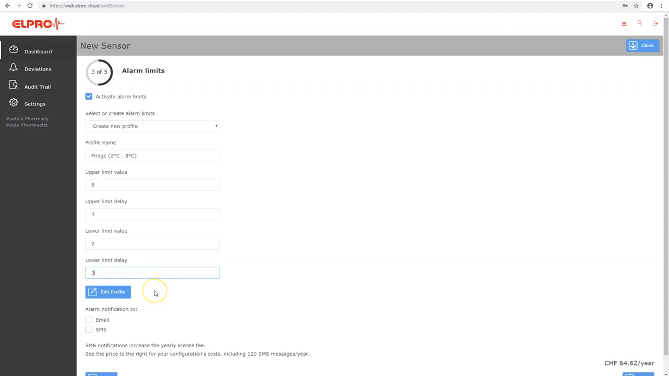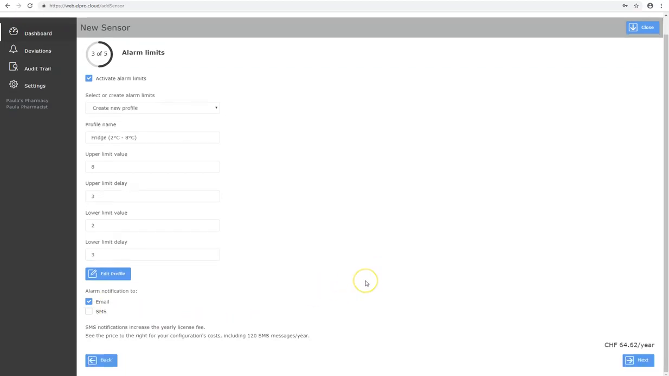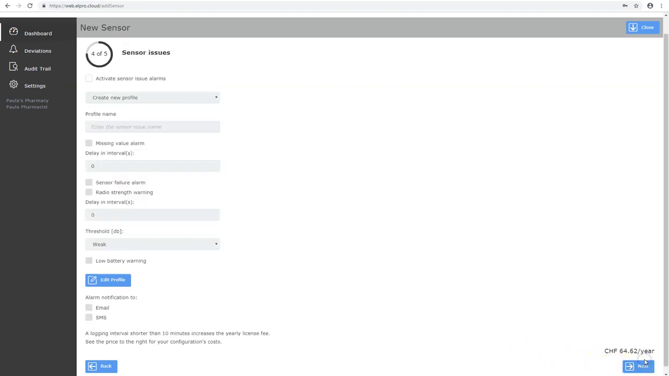Finally, specify whether you would like to receive alarm messages via email and/or SMS messages. Please keep in mind that SMS messages are subject to additional costs. Click on the Next button to proceed to the fourth step.